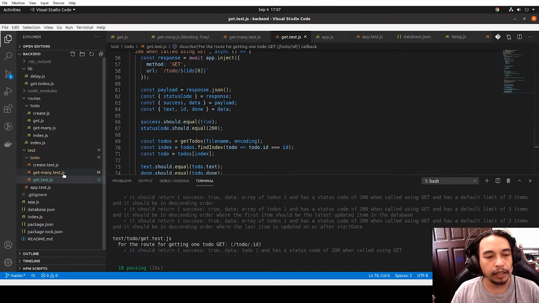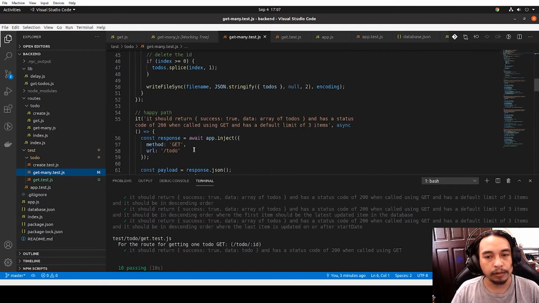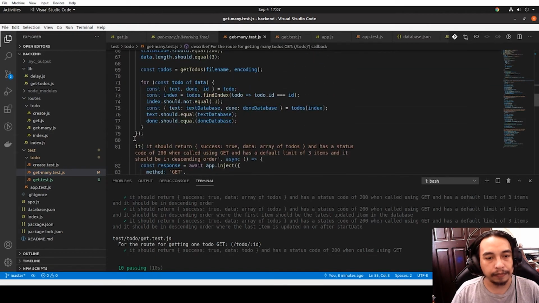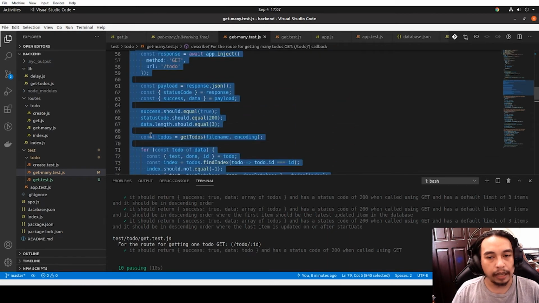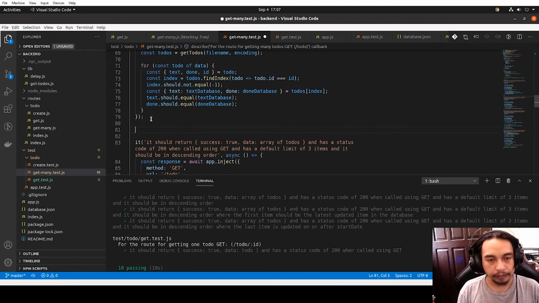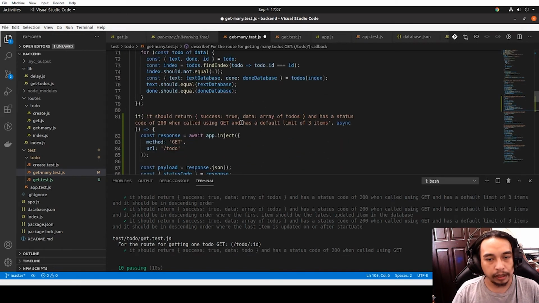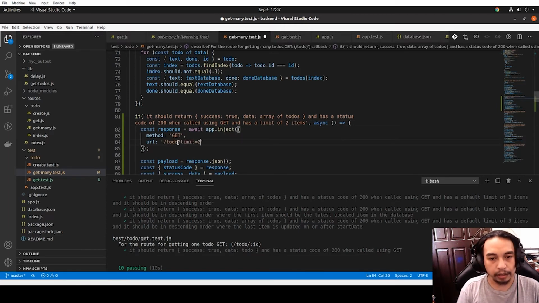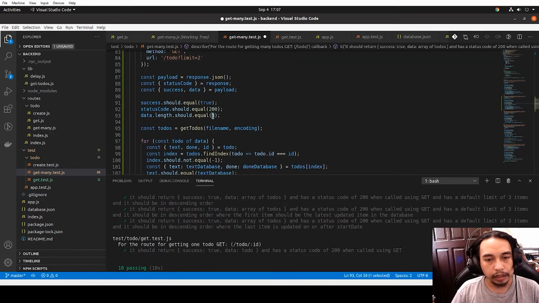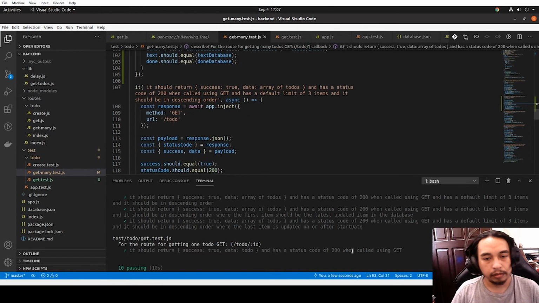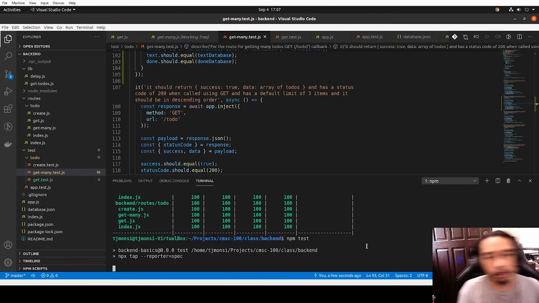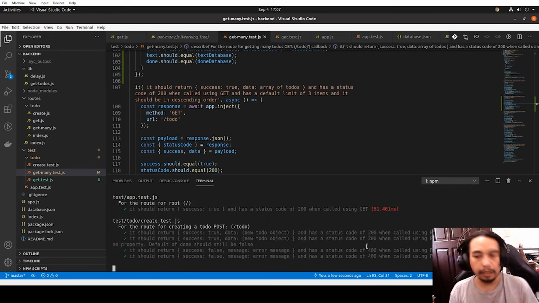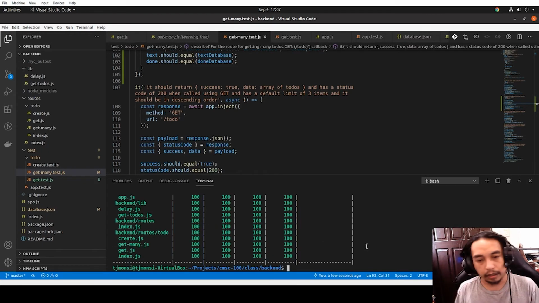And it works. Now I forgot something in get many tests, which is to create another happy path where we will have a limit of 2 items. So limit is 2. And it should be 2. And that means if we do another test, it should work out. That means the limit is working. Supposed to be working. And it works.